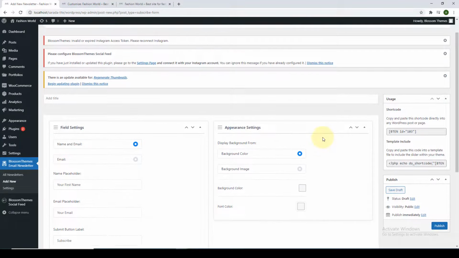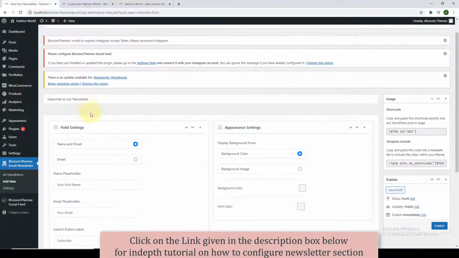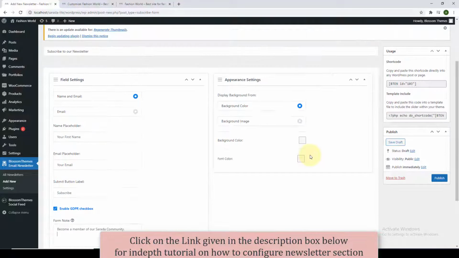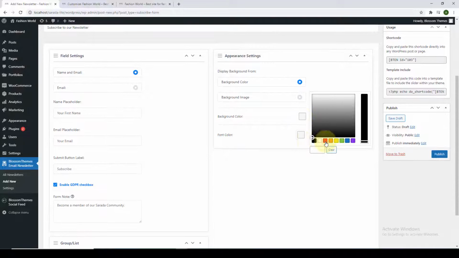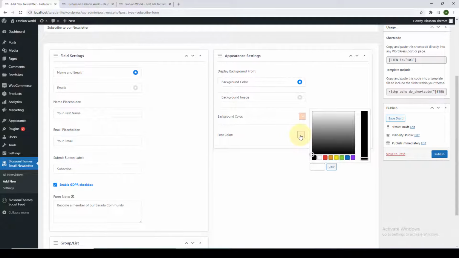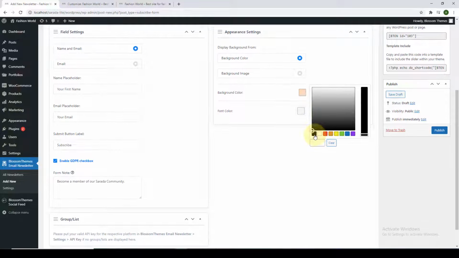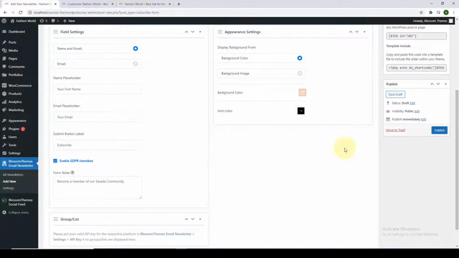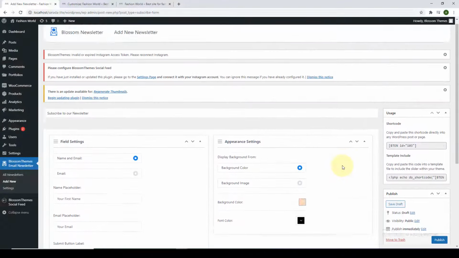Let me go ahead and fill in the details, starting with title. Add in your form note. To add the color, select background color, and you can select the color from palette, move around the pointer and the slider. You can also add in the hex value from here. For font color, in a similar way, click over here, select the color. We are ready to publish our newsletter.